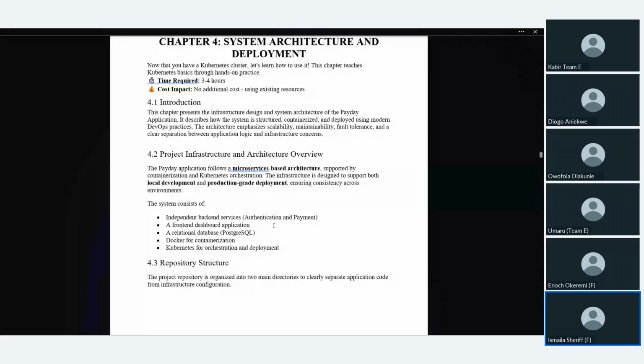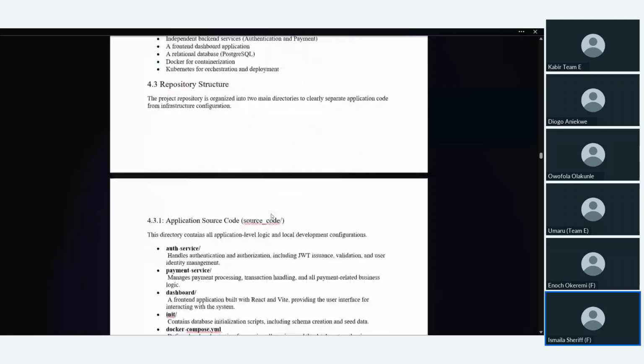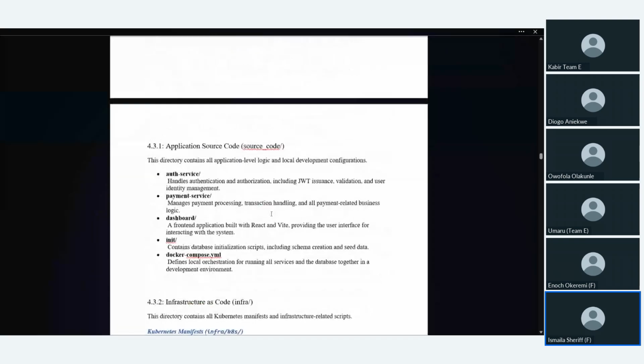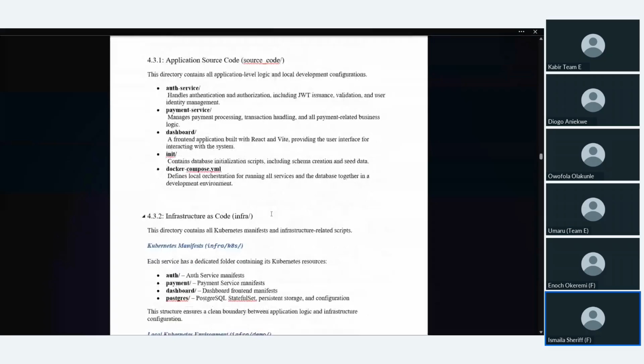We use a relational database like Postgres, Docker for containerization and building images, then Kubernetes orchestration for deployment. For the resource structure, we have two major repositories where we host the application, one for the infrastructure and the other for the developers. I named the folder for each of them. The source code is the one for the developers.